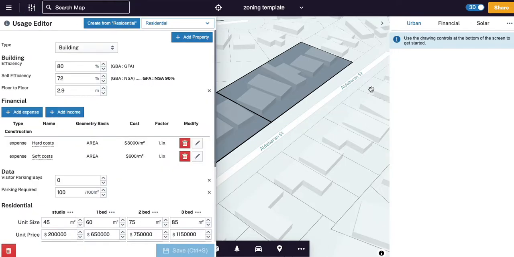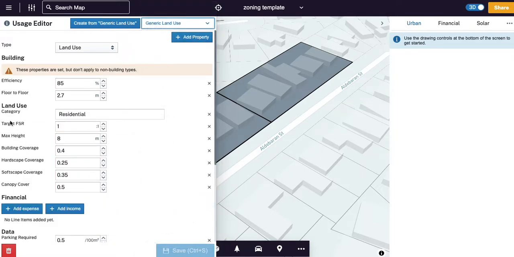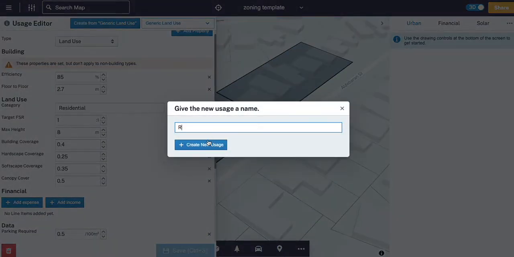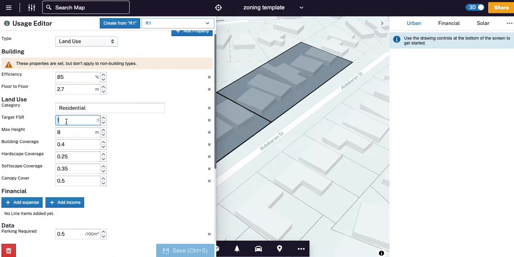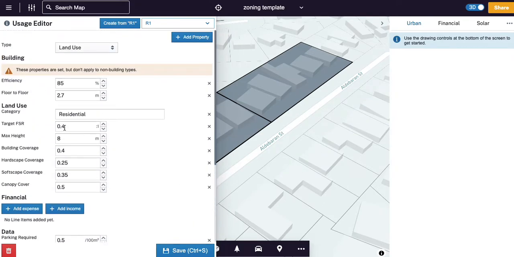Okay, so now before we use the analytics tool, what we need to do is set up some land use typology. So we ship with this generic land use, which has target FSRs or FARs, a maximum height, building coverage, hardscape, softscape, etc. So I'm going to create from that a zoning typology I'm going to call R1, which is a low density residential typology. So the target FSR is probably 0.4, say, and make it a nice soft pale color because it's low density. And this looks about right.